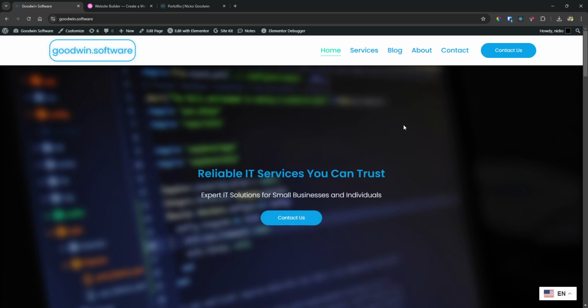I do plan to use this website in real life. It is live, Goodwin.software. I even printed business cards with this URL on here, so it's live and it's out there. And I do hope to drum up some business by visitors of my site contacting me via the contact form. As far as content management systems go, I think WordPress is great for a site like this. It's pretty simple in terms of functionality. All I really have is a contact form on here.